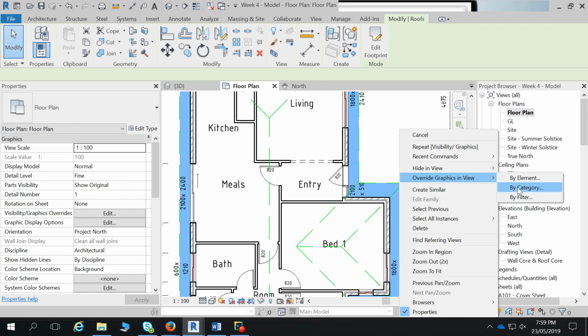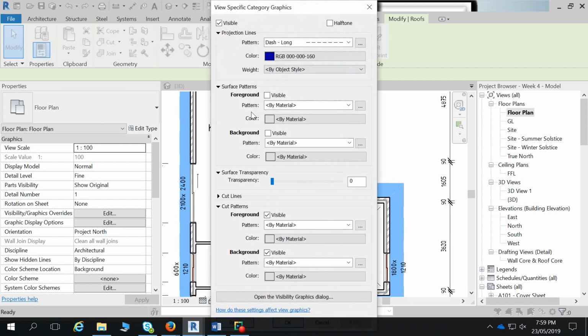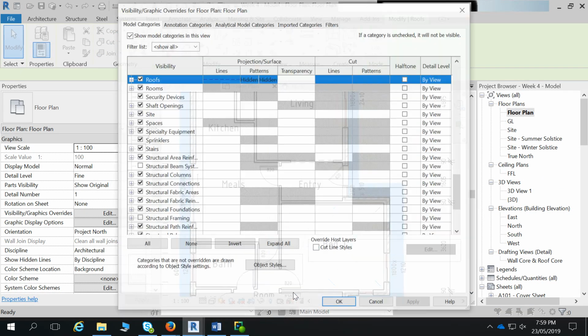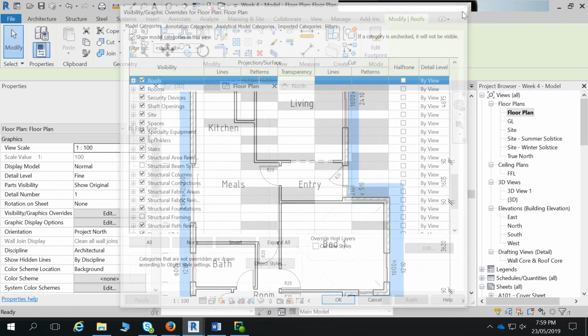I would either do it by category. So if you do it by category there, it applies to the visibility graphics as well. You can see the changes that I've made under visibility graphics have come up here. And you can also open the visibility graphics from that dialog box.